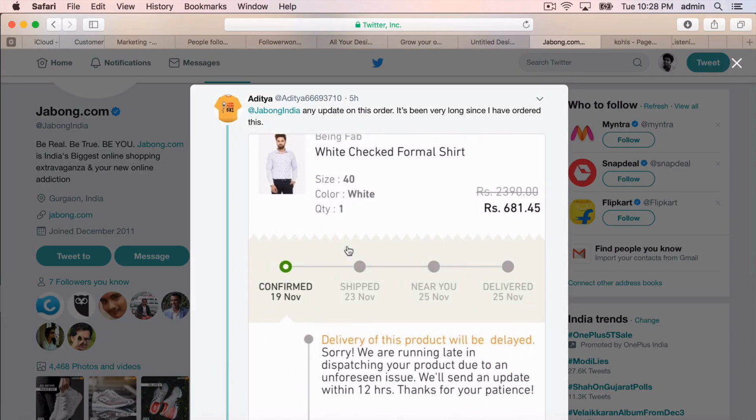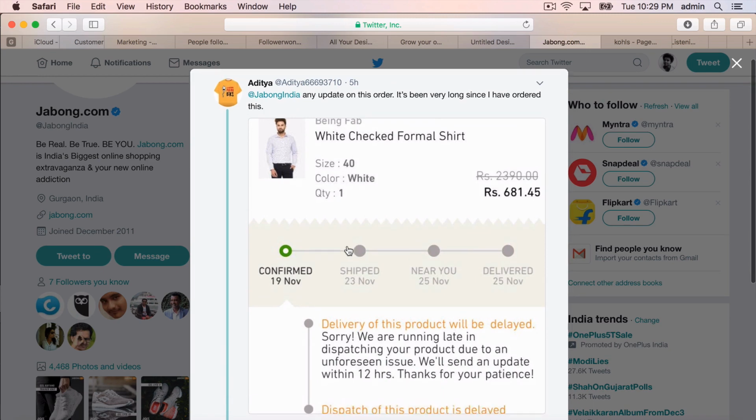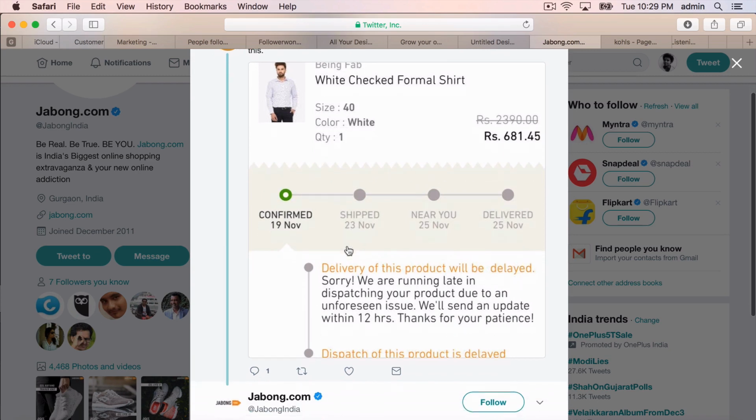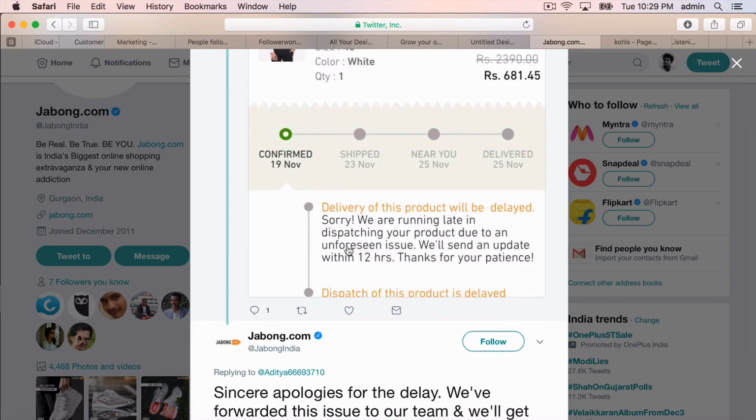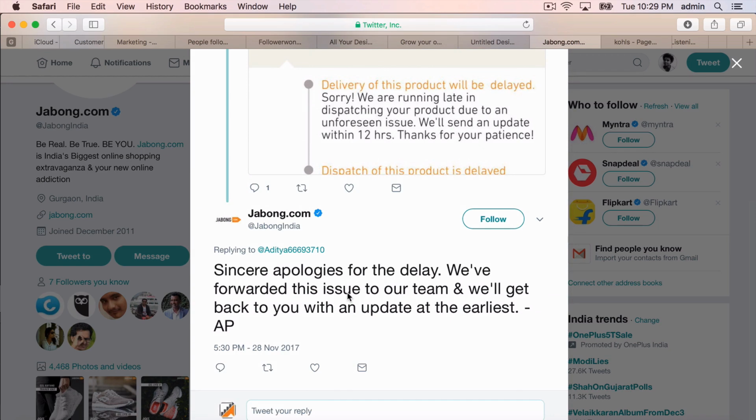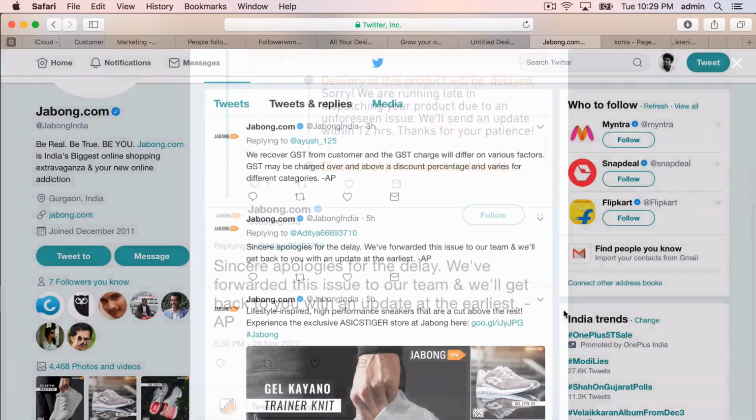So a particular person asks, any update on this order? I've been waiting very long. I've ordered this. So this particular person has ordered on the 19th. So since the last 10 days, he has no clue about where the order is. So they are apologizing. We have forwarded this issue to our teams, and we'll get back to you with an update at the earliest possible.